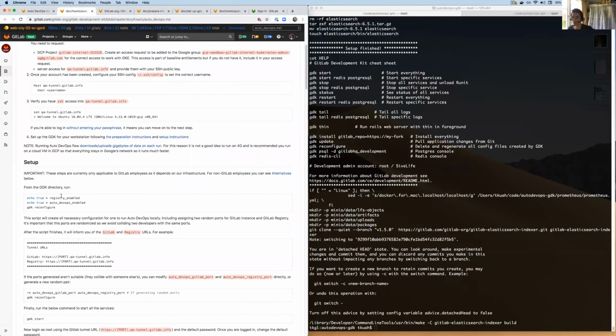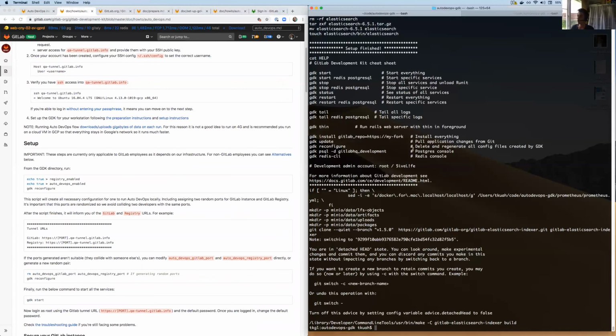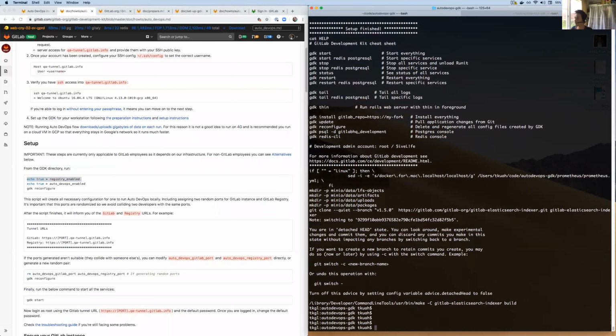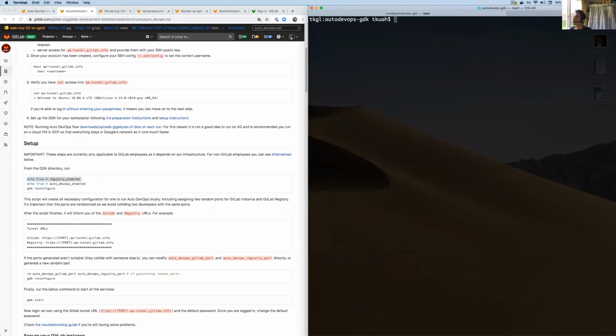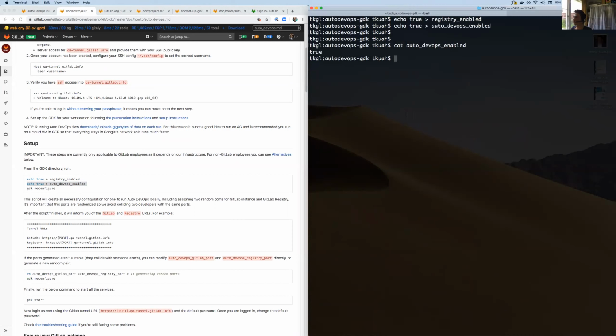The next step is that I'm in the GDK, and we're going to run a few things to enable this. What we're doing here is just saving some settings, namely Auto DevOps enable. That tells GDK that we want Auto DevOps, and GDK will configure two tunnels to funnel internet traffic into your local GDK instance. And the last step is GDK configure.